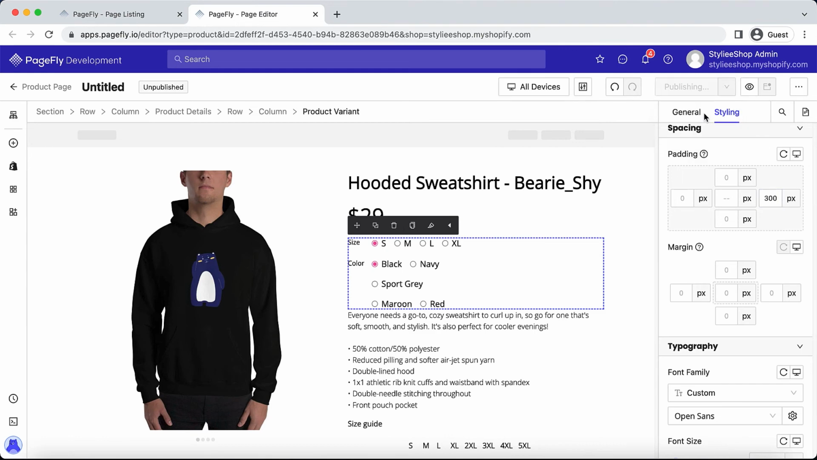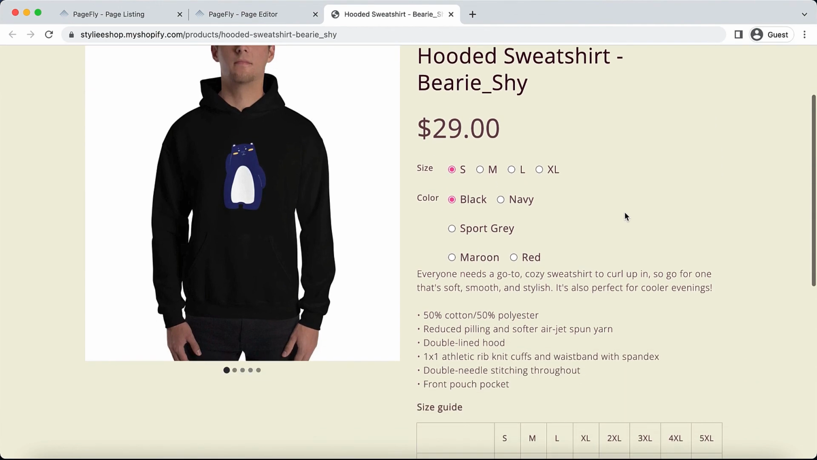Click Save and Publish. And check the live view to see the result. This is how the product variants look like.